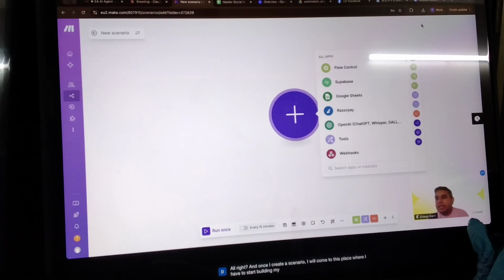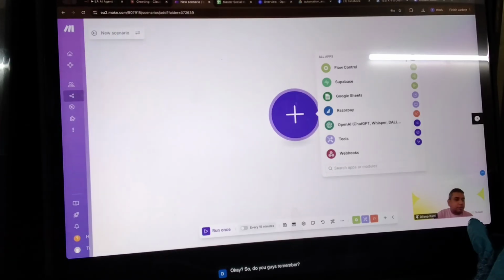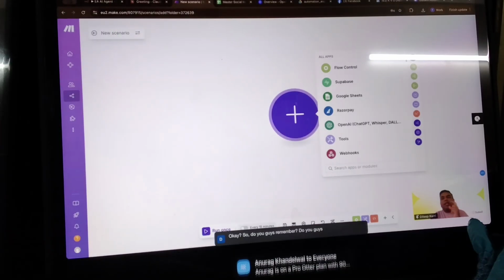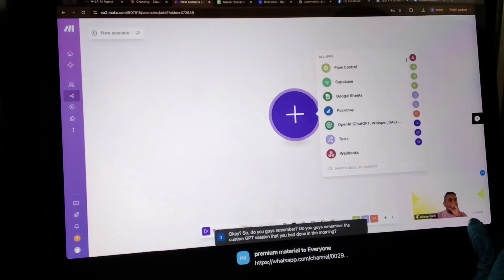Now before I build my automation, I need to first think through the logic. I need to first think through the manual steps that I have to do in terms of the automation. Do you guys remember the custom GPT session that you had done in the morning?